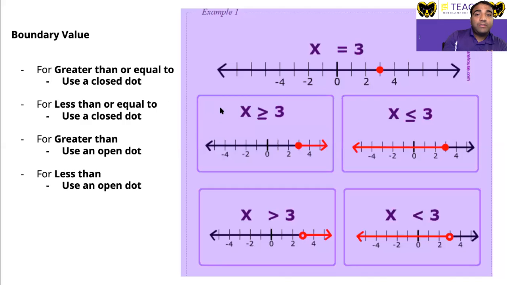And then for boundary value, I think we did not go over this in every class, but boundary value is just where the point of the solution is beginning, kind of like that. And so if you had to draw your solution on a number line, x equals 3, you just put a dot on 3. And same thing, if x is greater than or equal to, you use that same closed dot.